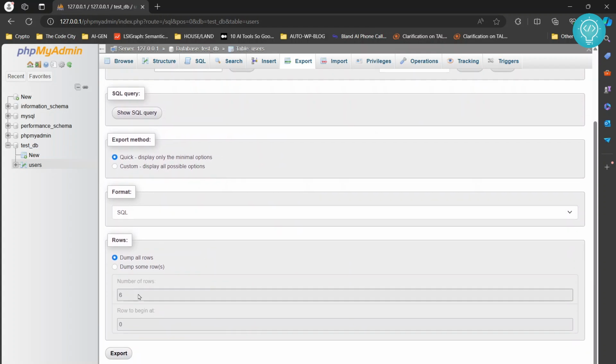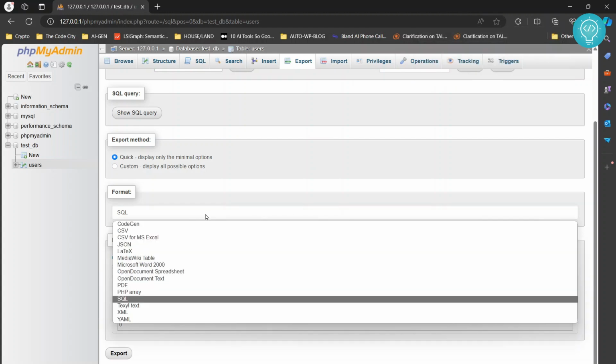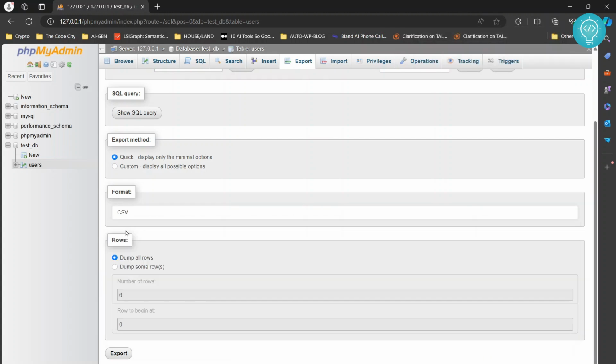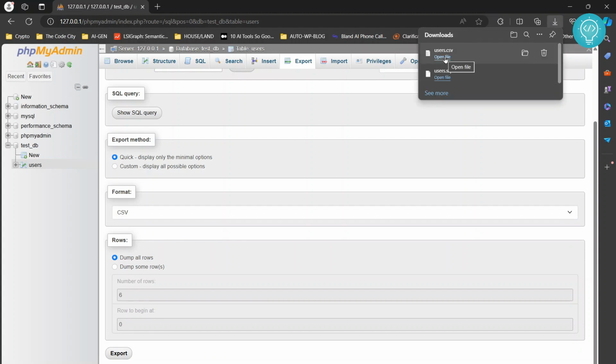So right now, since we are dumping all rows, we'll just click on export. And now the SQL is exported. So if you want to export to CSV, what you want to do is in the format, from SQL, just change it to CSV and then click on export. And users.csv is now open. Now you can open this file and it will be open in Excel or whatever software you have.